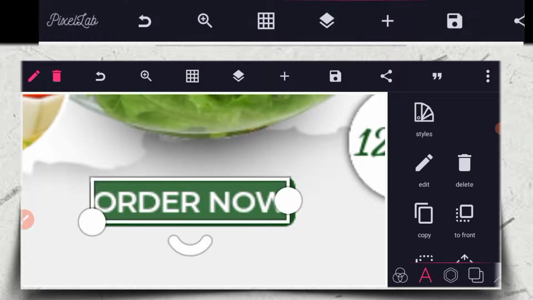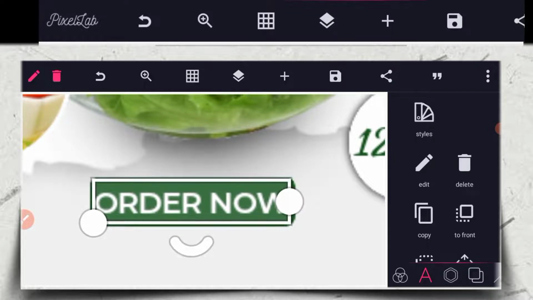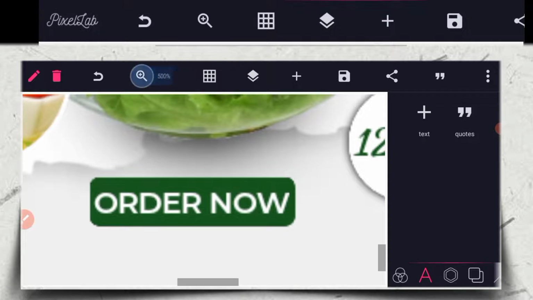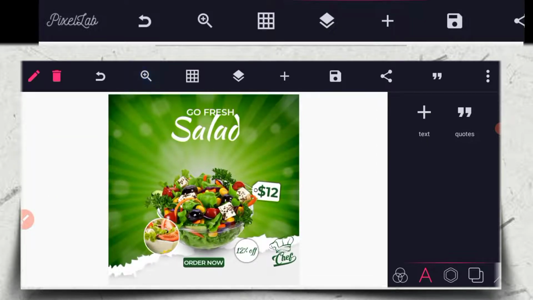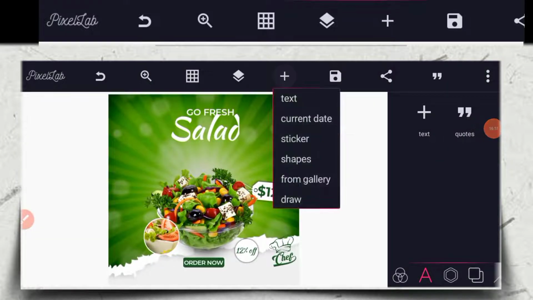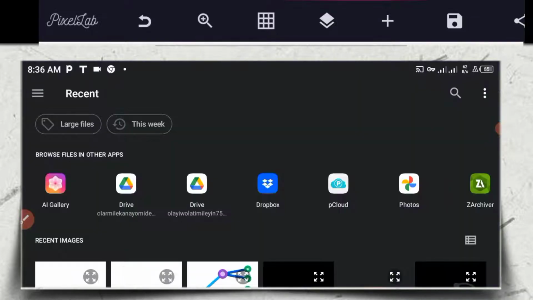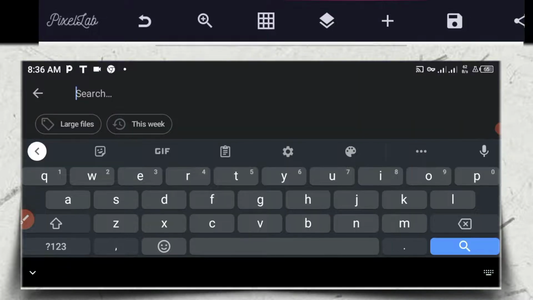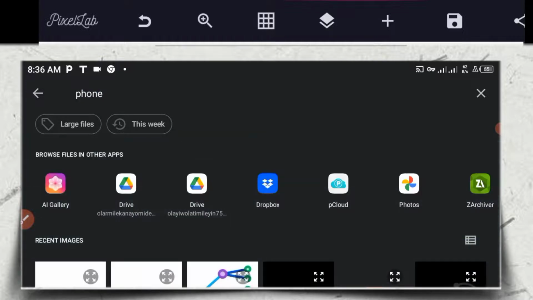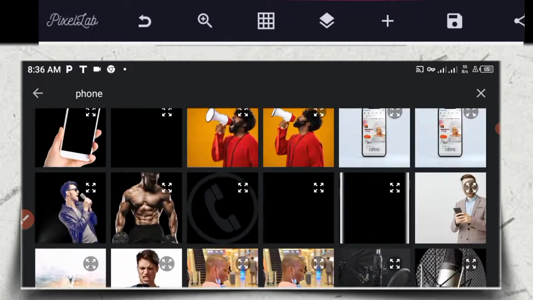So let's see it. Good. So let's check on it. So after that, order now. What is the next thing I'm going to be doing? I don't want to give them only the core icon. So the next thing I'm going to be doing right now is to click on the plus button, click from gallery. Then I'm going to be writing phone. Let me check if phone is the correct way to see this.